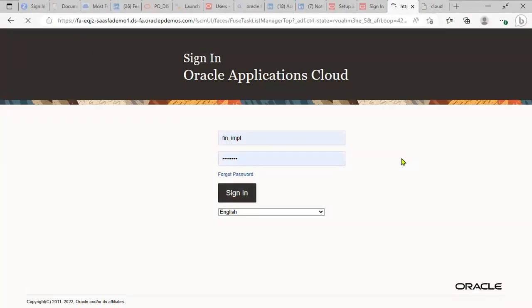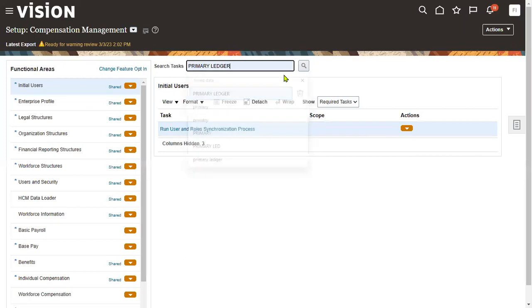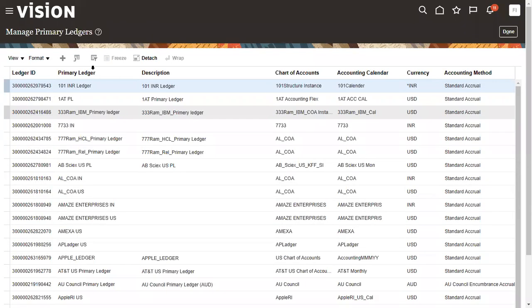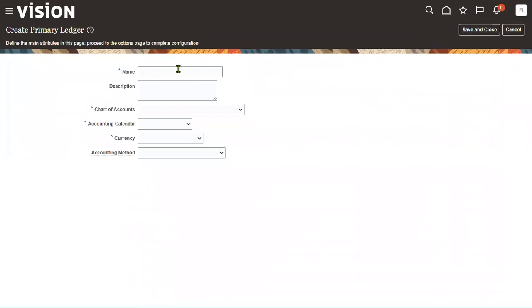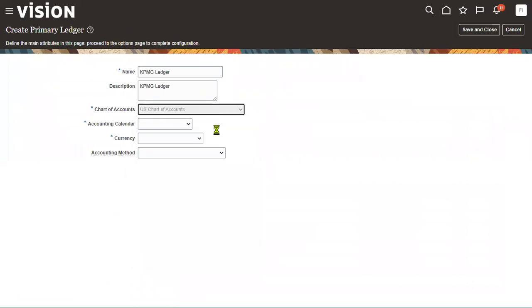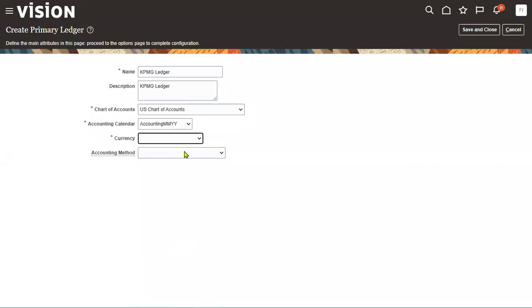There was some disturbance in the instance connectivity. That's the problem. Nothing else. Let me go ahead with primary ledger. We have not saved, so we'll try to create the transaction again. I will go for create ledger here. I'm going to take the US chart of accounts and calendar. I'm going to take this currency, US dollar, standard accruals. Go for save and close.